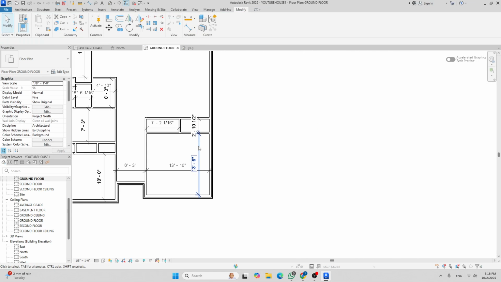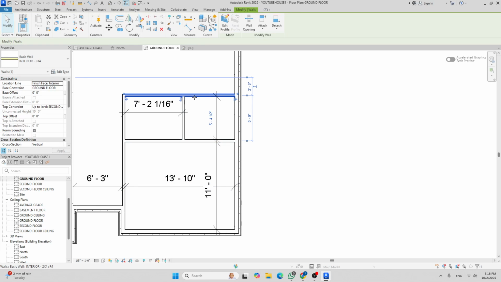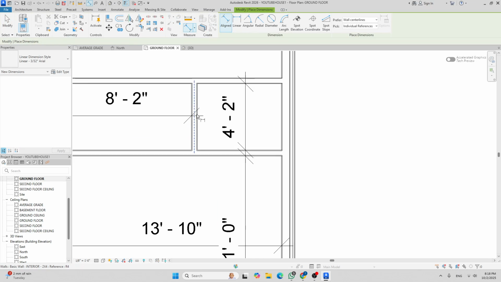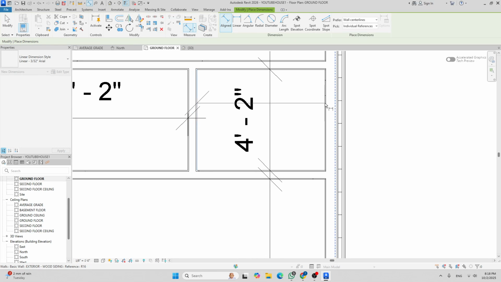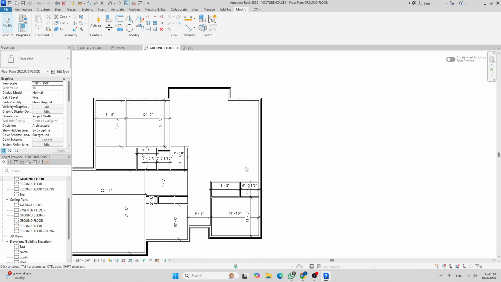Hit escape two times. I'm going to click this wall and make this 11 foot. I'm going to click this wall and make this 4 foot 2 inches. I'm going to click this wall and make this 8 foot 2 inches. And then I'm going to hit DI to make sure that I have enough space for this room right here, which is 5 foot. Okay, I'm happy with that. So I'm going to leave it right there and hit escape two times.